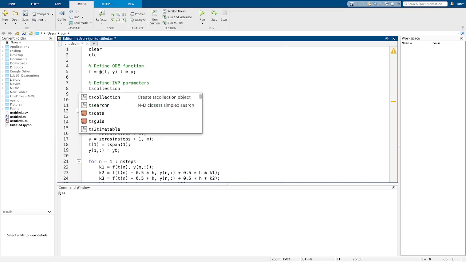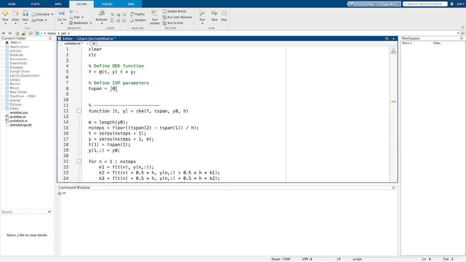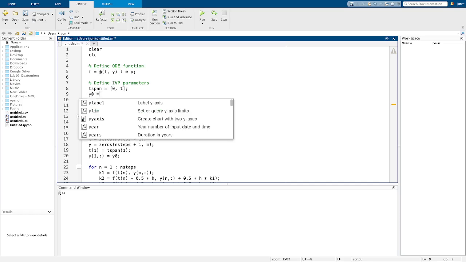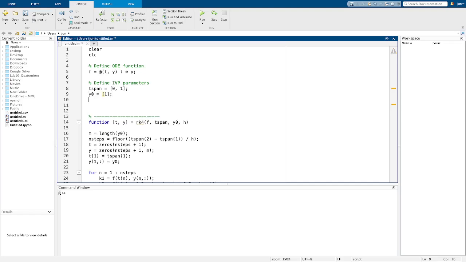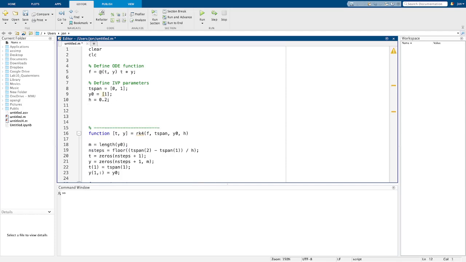So what we're going to do here is use a t-span of 0 to 1, an initial solution of 1, and a step length of 0.2. Note that with the initial solution, I put it inside an array because we use m equals length of y0 here to determine how many columns we have in our y array. If I had it just as a number, when we try and calculate length, it might return an error.